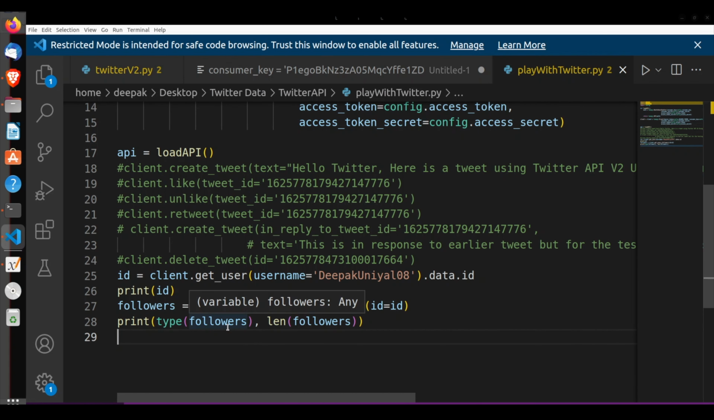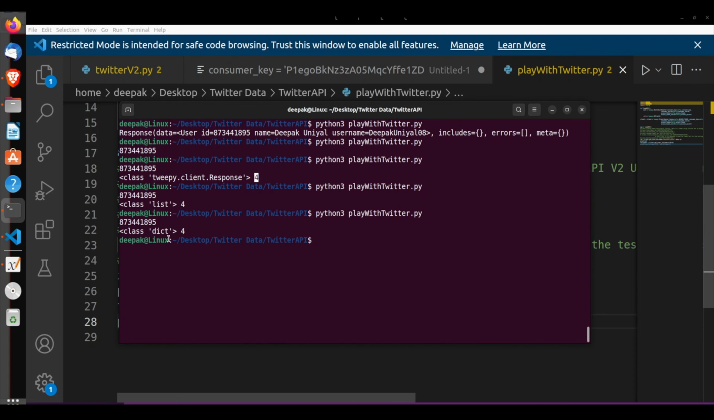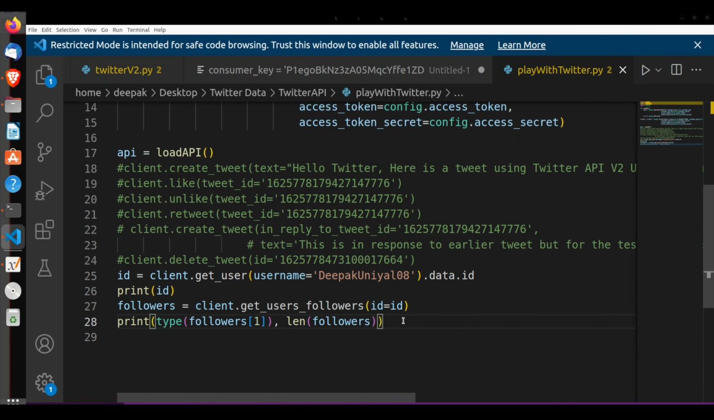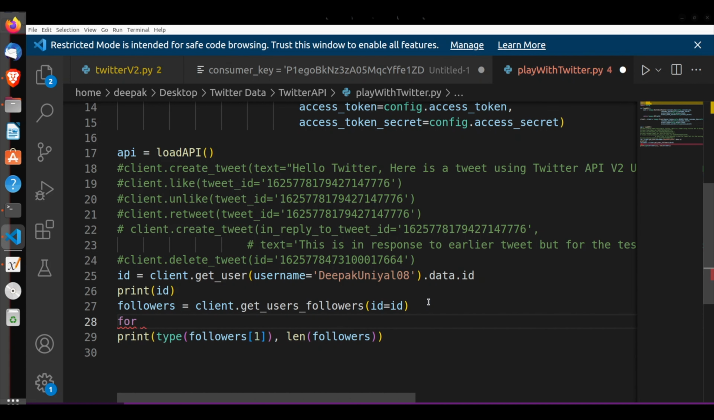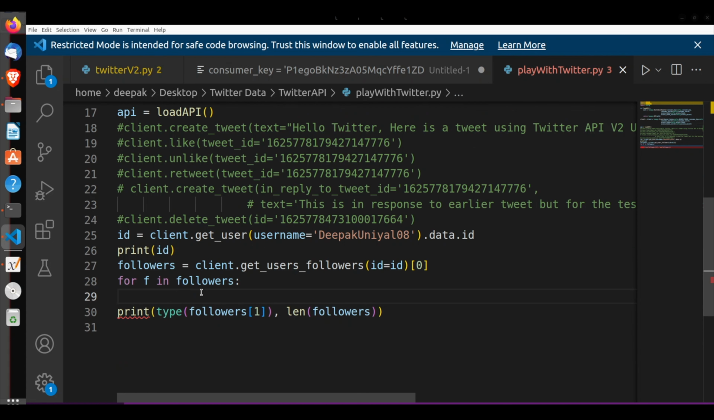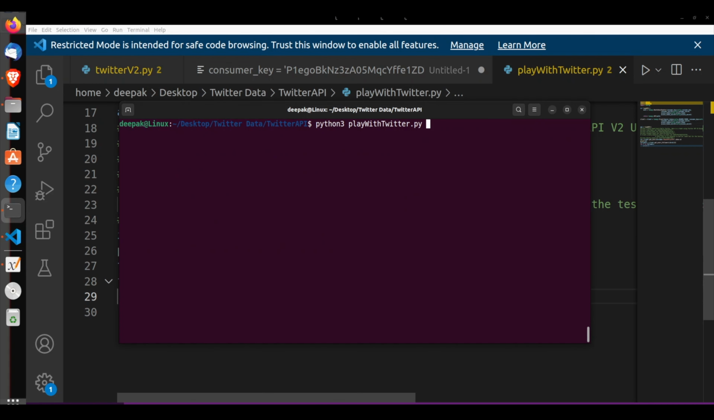So just check the type of follower 0. It is a list. Everything is a list, right? Follower 1, it's a dict. So that I know that this follower 0 has the list of followers. So what I can do, take the zeroth one from here and write a loop for f in followers, and then I can print f here. I will just comment this thing or delete this one, and now just run this program.